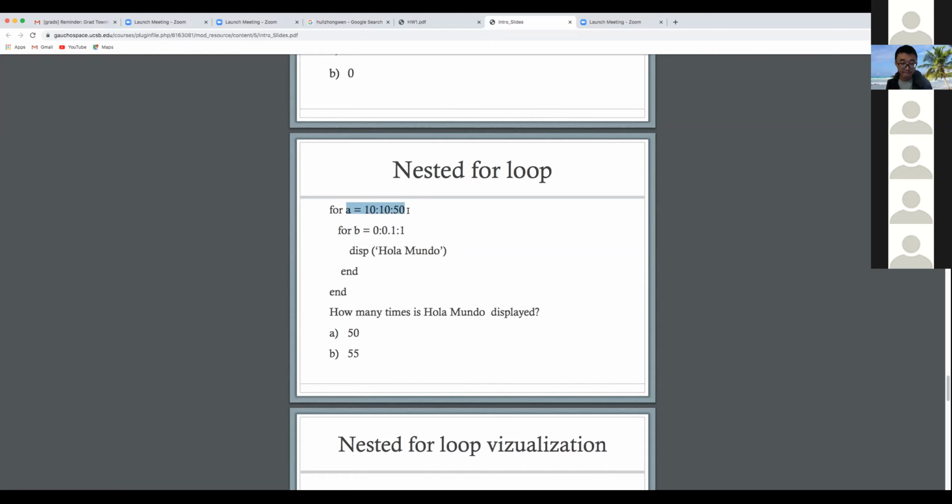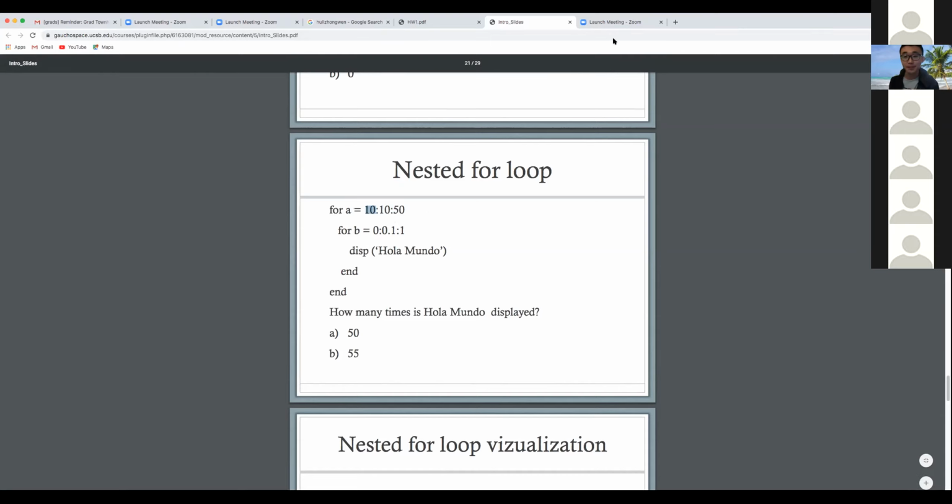Oh, and then you just multiplied them. Right, because for each value of A, it will iterate 11 times in B, because this is the nested for loop. Okay, I get it. Okay, awesome. Cool, thank you. I like your opinion.